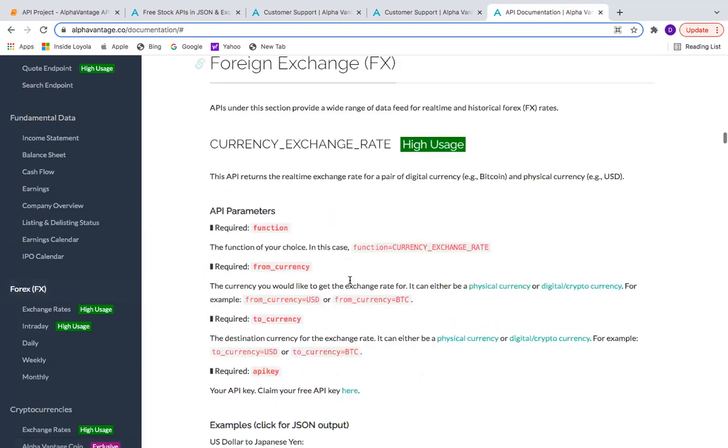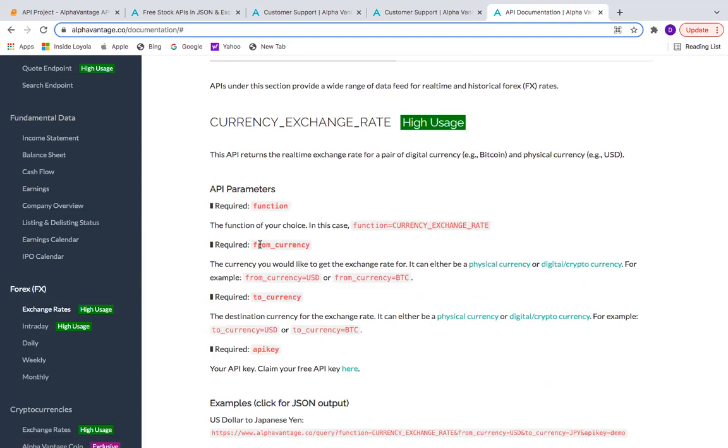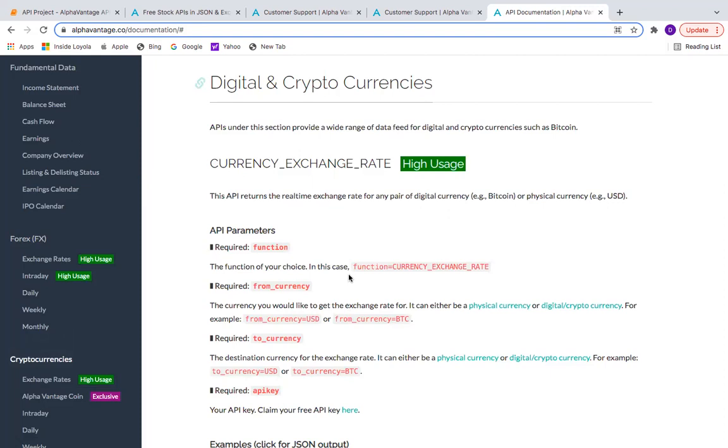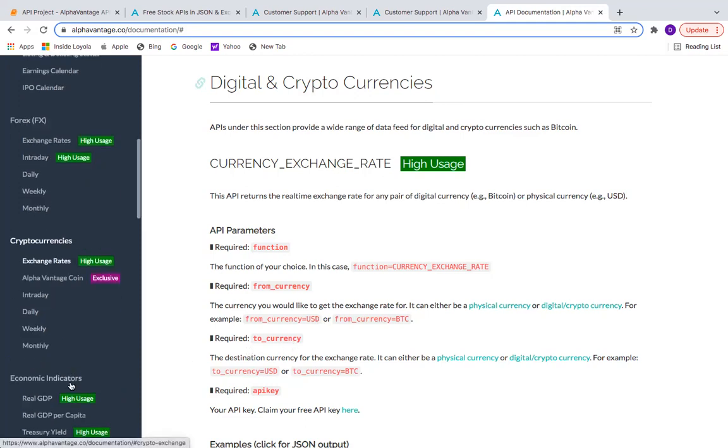For Forex, function would be currency exchange rate, and you're required to put a from currency and then a to currency to calculate this exchange rate. Same goes for crypto. You can put your from currency, your function. From currency would either be US dollars, and then to currency could be Bitcoin to calculate that.